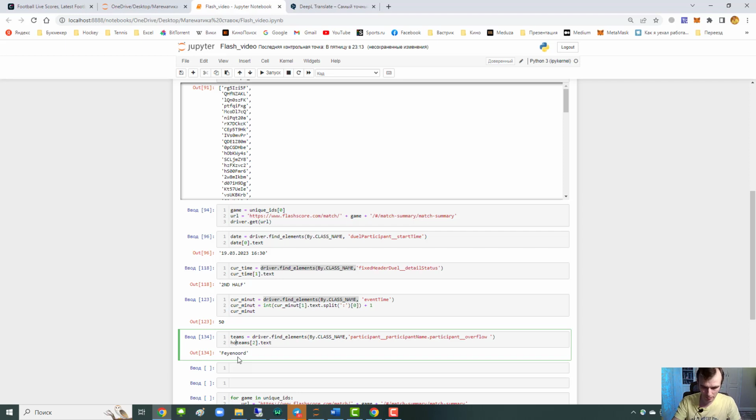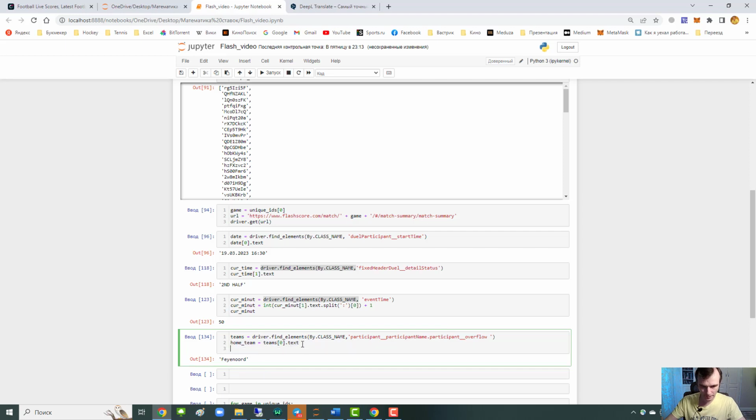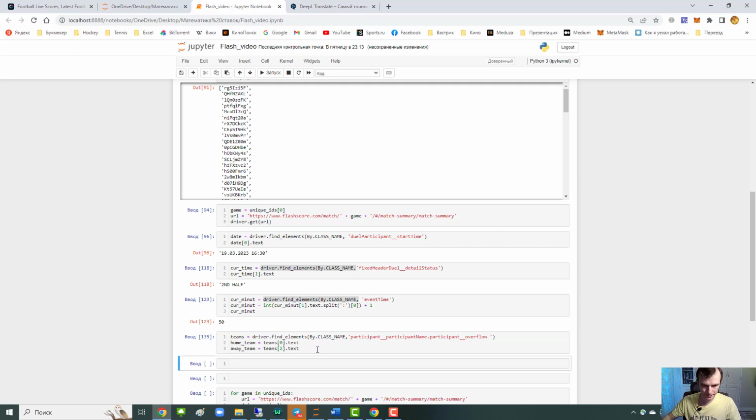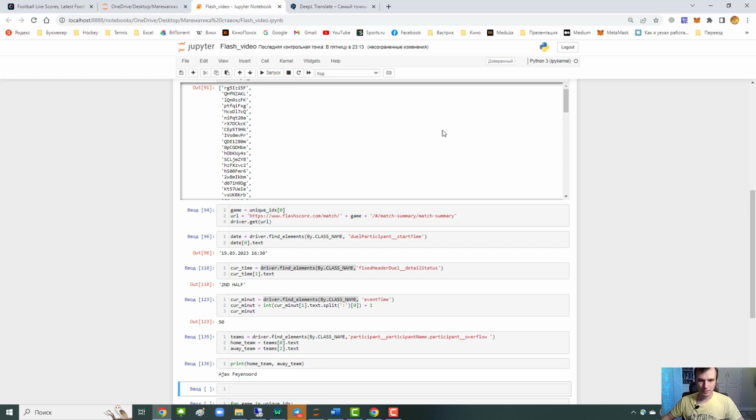Okay, so we can assign to the home team variable this expression, the zero element from teams, and the value of the second element I will assign to the away team variable. Great. And we can print and check that it's correct. Home team, away team. Ajax, Finord. Perfect.